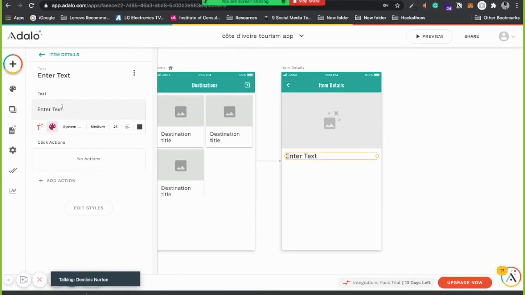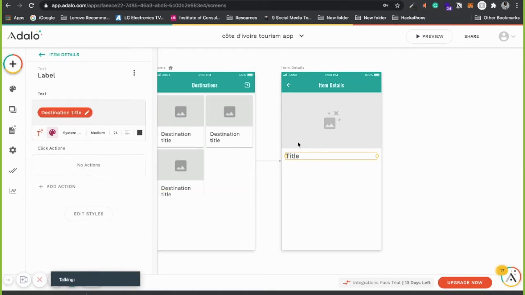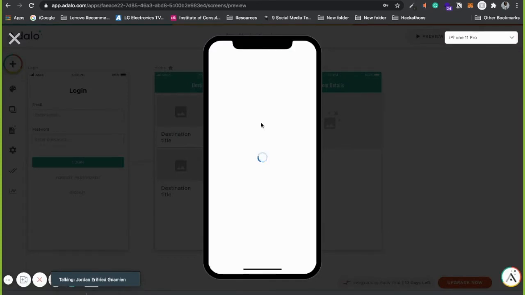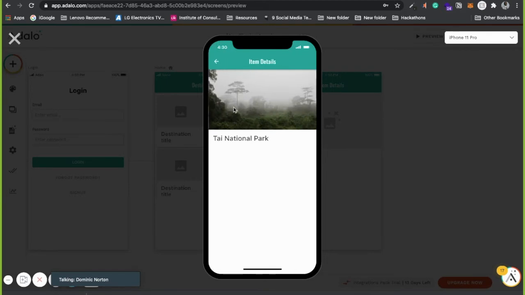And I don't want it to be static text. I want the text to be dynamic. I want the text to show the current destination's title. So right here, it says title. But if we go back, when we click on this, it's going to show us the title dynamically.